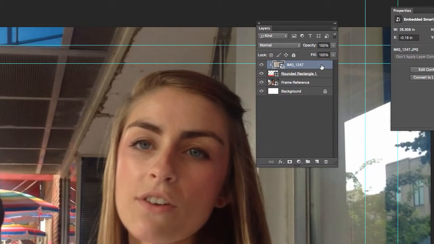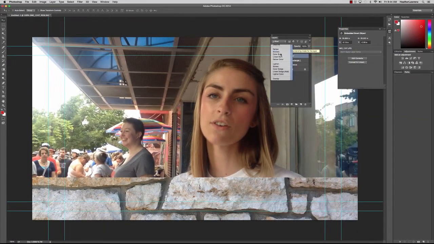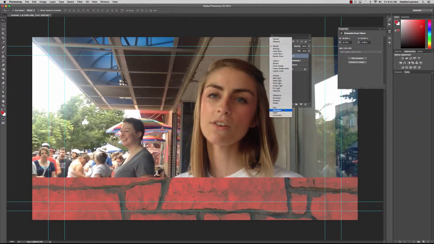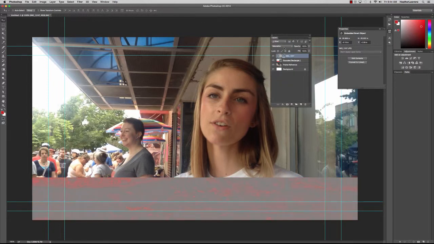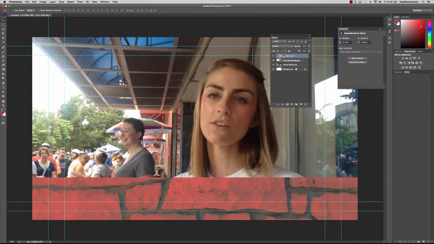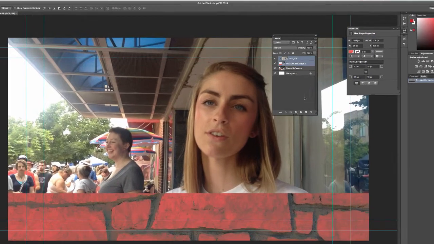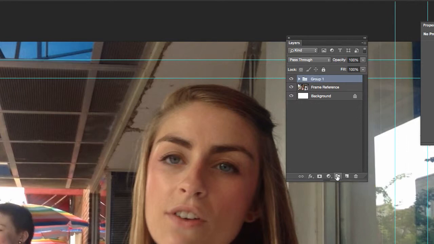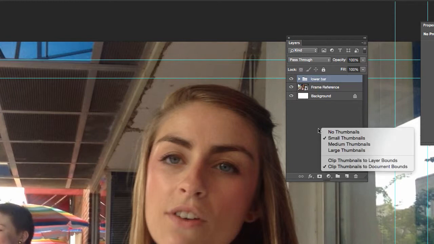Now, anything that I can do in my layers panel with the normal layer, I can do at this point in time. So if I want to go in and play with some of my layer modes, I can see what those would look like. I kind of like that darken, so we'll leave that. Now I'm going to group these two together. So I'm just shift selecting, and down here I'm going to click this group, and that is my group. If I want to name that, I can.